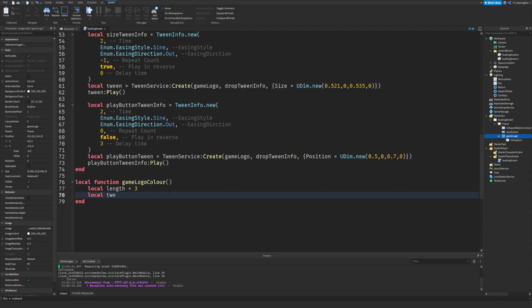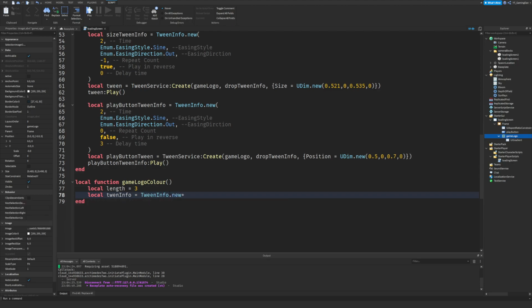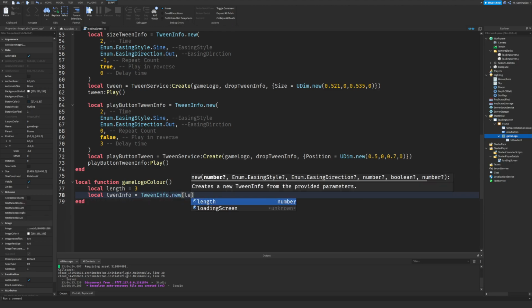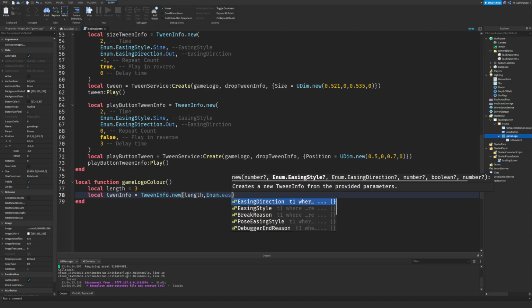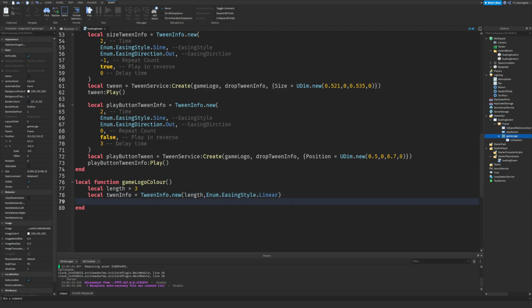Local tween info equals tween info dot new length, comma enum dot easing style dot linear over here, guys. This is just going to be straight. It's not going to speed up or slow down. We want it to be linear over here.